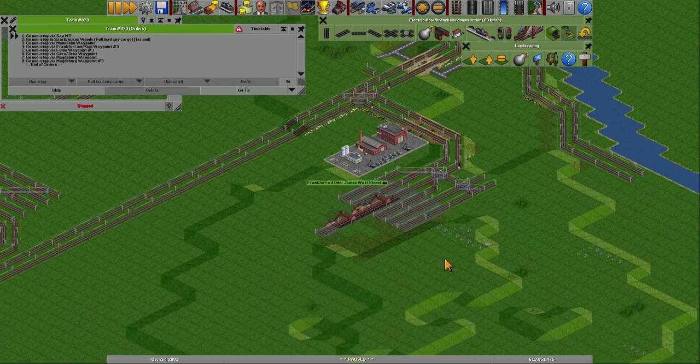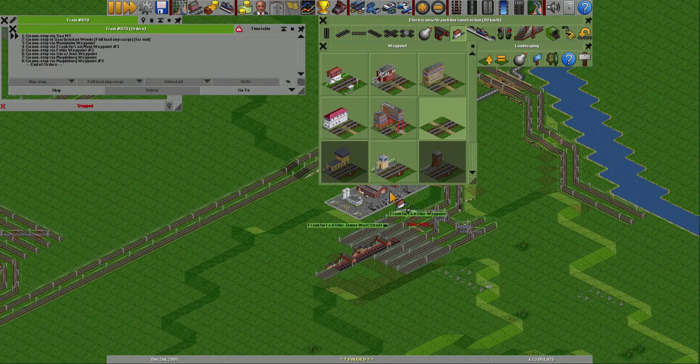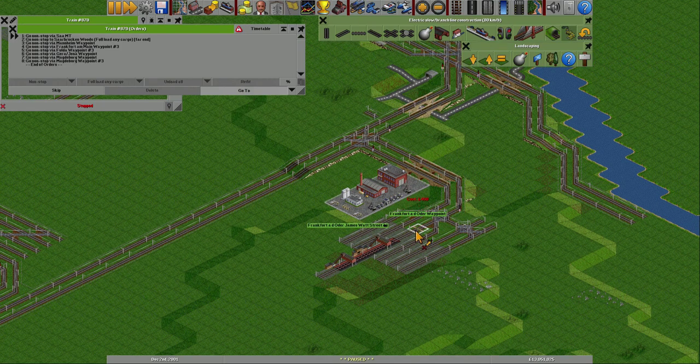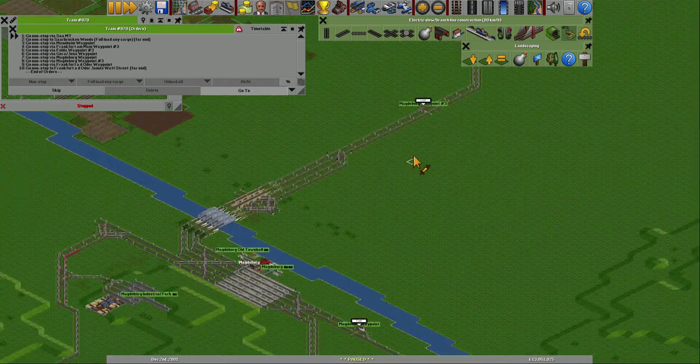And from there it should actually find its way there without issues. We need to put one on here though, so it ends up in the right place. Right track. Good, and then just do the same thing on the way back.